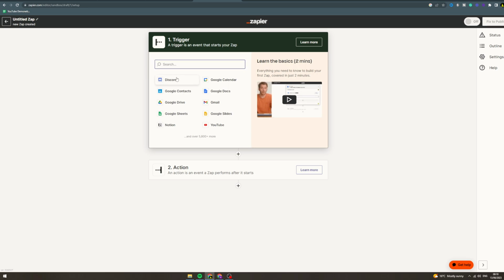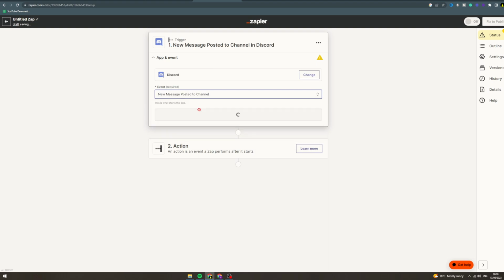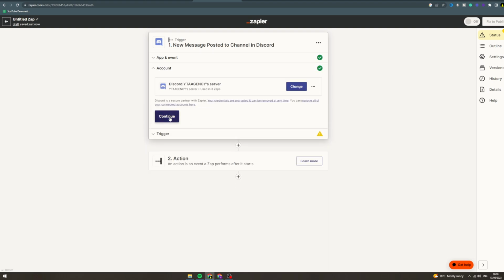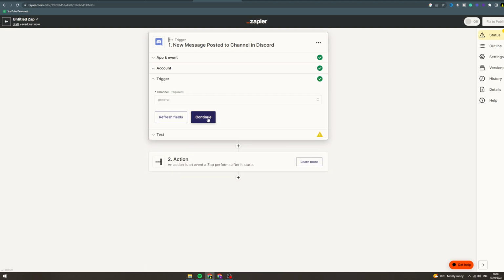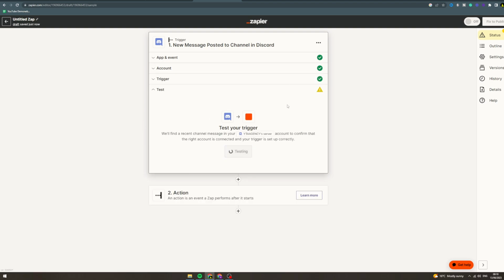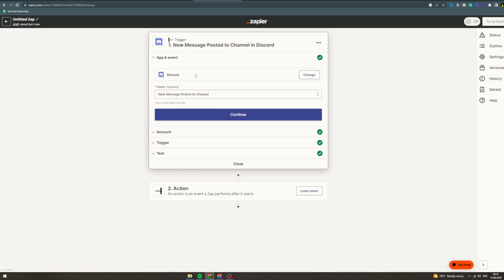So let's say we want to have Discord as the trigger. So new message posted to channel, continue, I've signed it all up. Select the channel, continue. Test it. That's just going to test to make sure there's messages. So this is your trigger. Basically, this means every time somebody sends a message in Discord, it's going to trigger this.